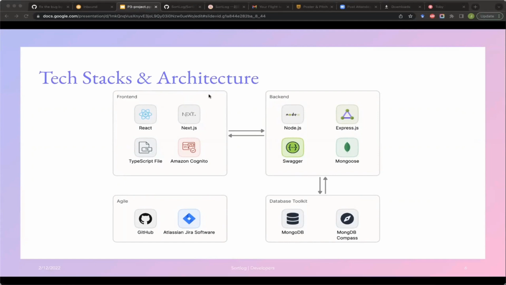For the database part, we use MongoDB and MongoDB Compass to design the schema. For the development process, we use GitHub and Jira to manage the agile development process, and use Notion to share documents and do retros by using retro.org.